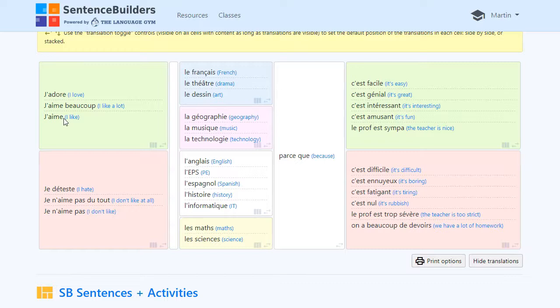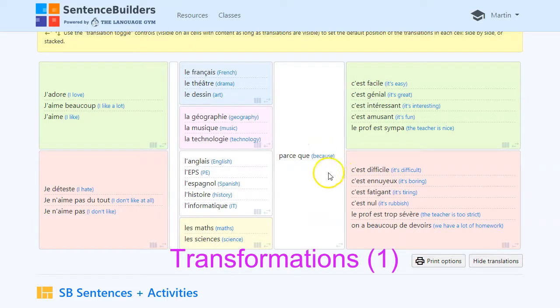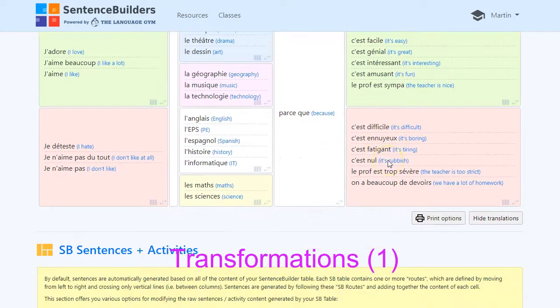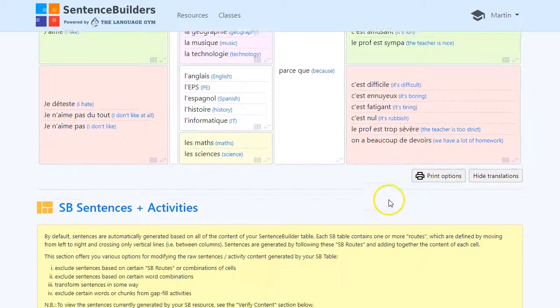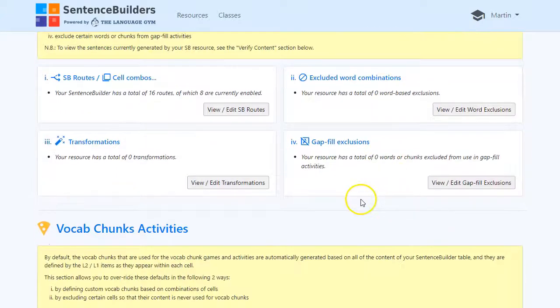One thing we will need to do, I don't know if people have noticed, is we're going to have to do a little bit of a transformation, because we have parce que, and we also have one of the negative reasons, on a beaucoup de devoirs. And obviously we can't have parce que on a beaucoup de devoirs. There needs to be a change that happens there so that the que becomes QU apostrophe. Now, let's have a quick look at how we do that.